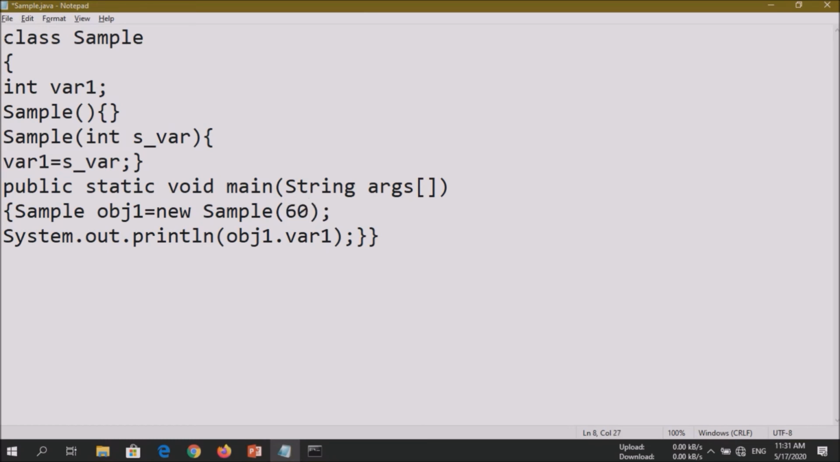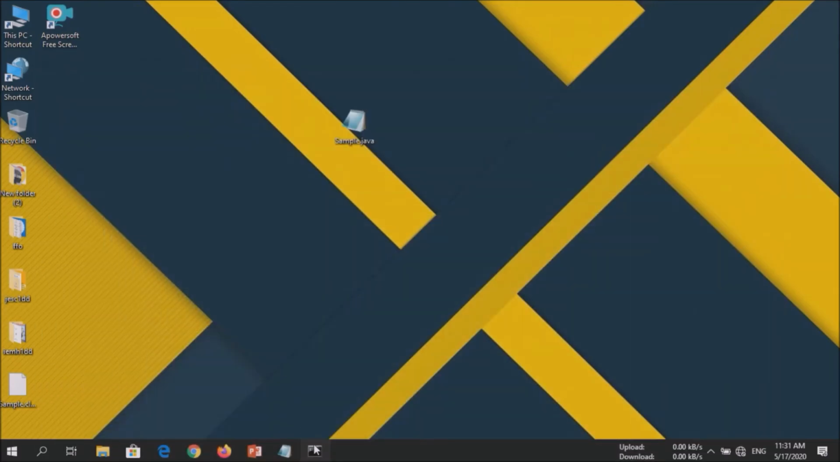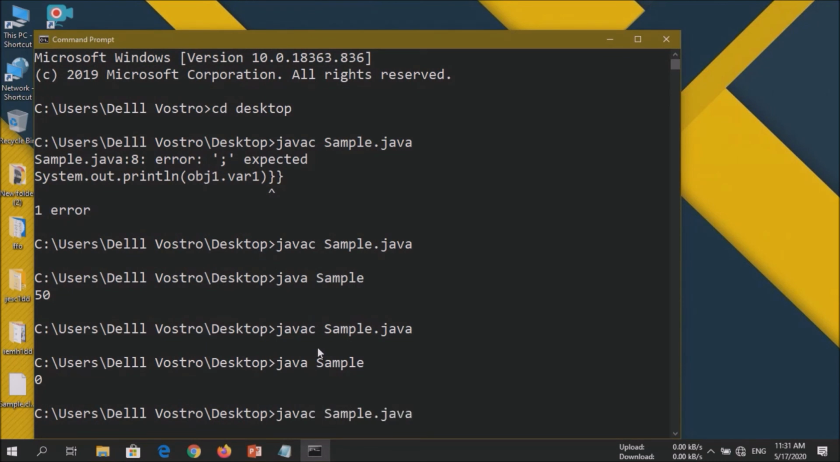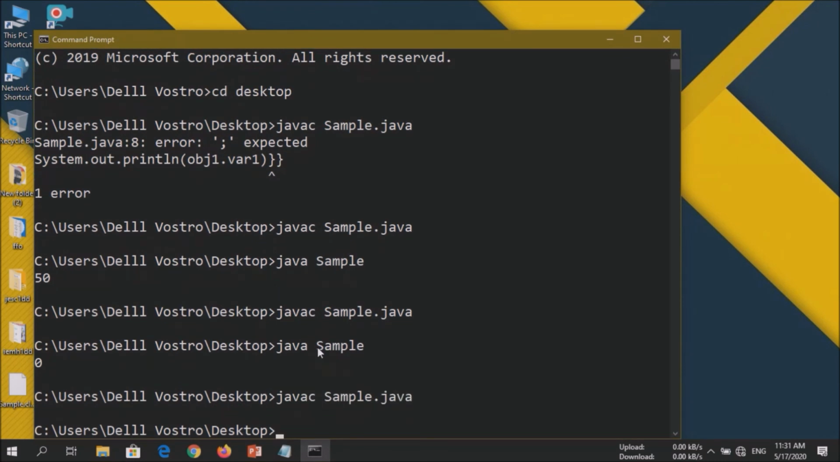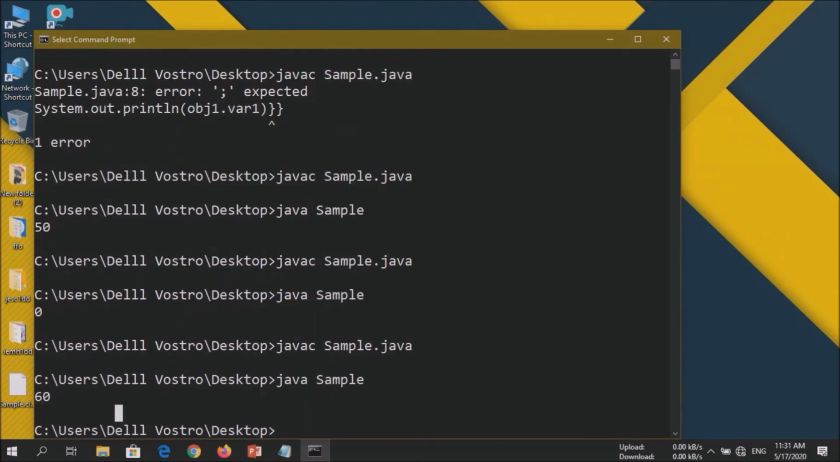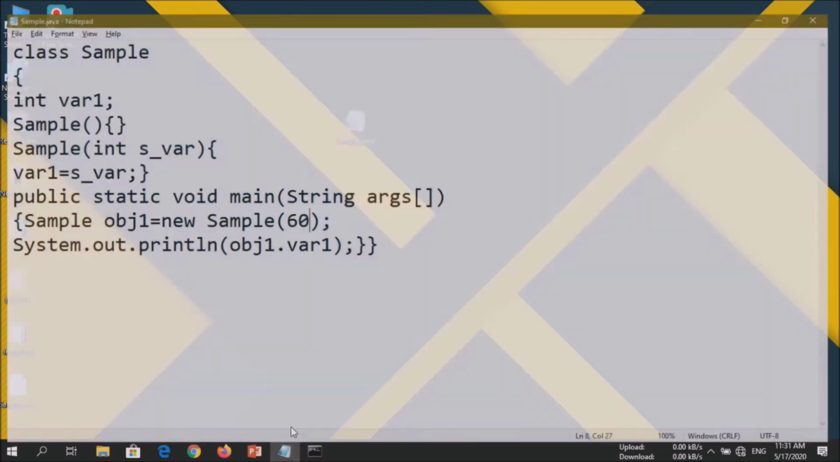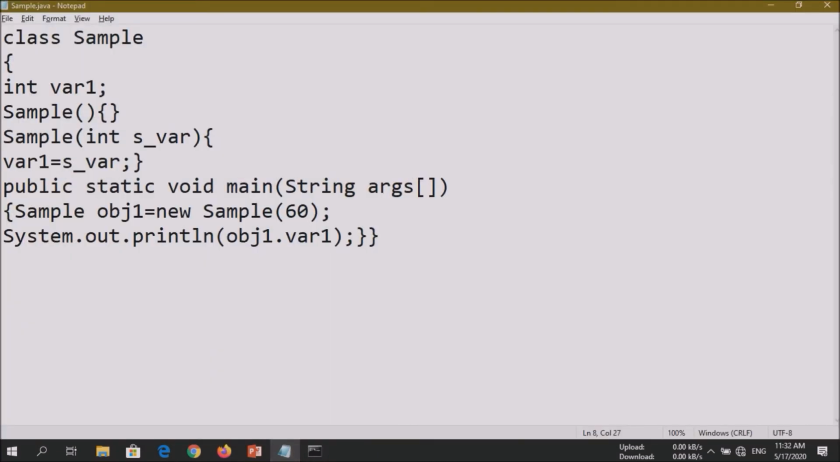Now let's save it and see what happens. It compiled successfully. Now have a look. The value returned by it is 60. That means we have successfully sent the value to the constructor.